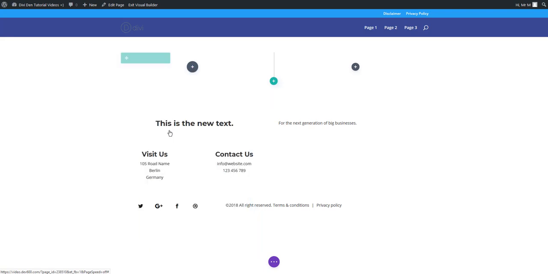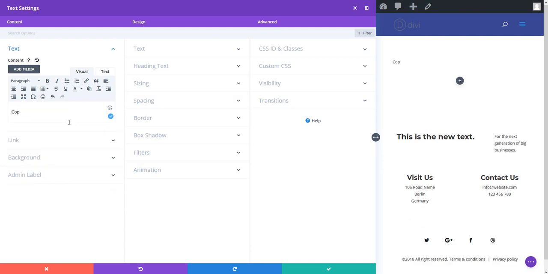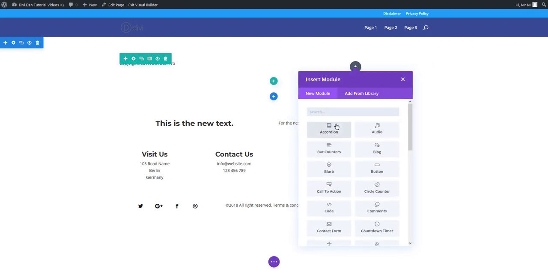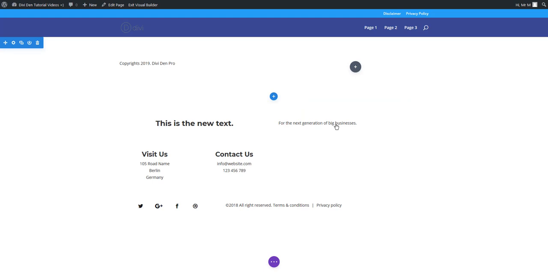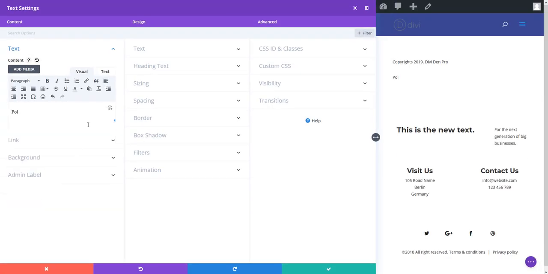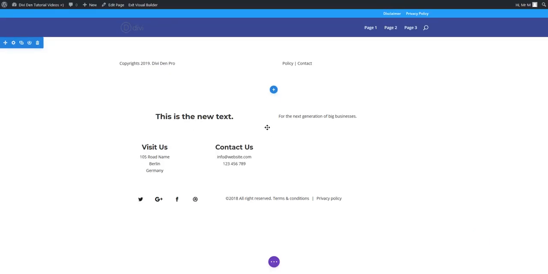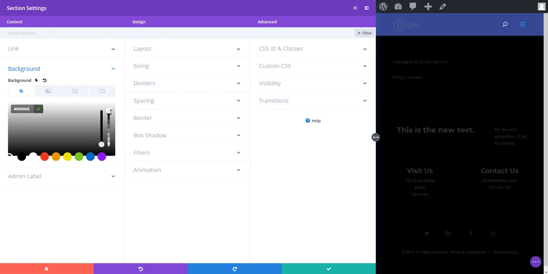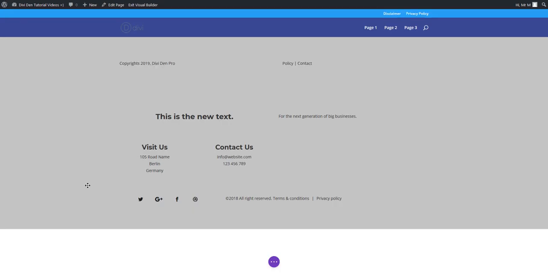So let's just add text, for example. Copyrights and 2019 Divi Den Pro. There we go. And let's also add some other text here, for example, maybe you will be creating a menu that says policy, what else, contact. There we go, and now this is our beautiful footer. Let's also add a background, for example, some light gray one. All right, of course, we see the header and the footer here already, so don't let that confuse you.